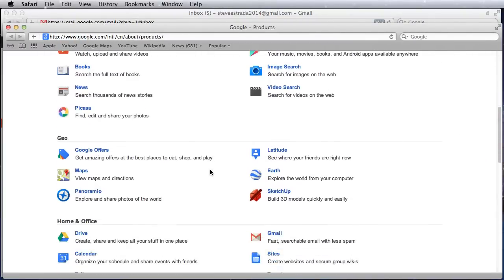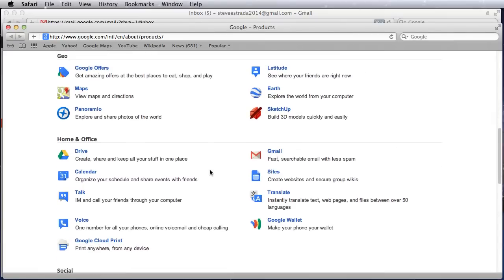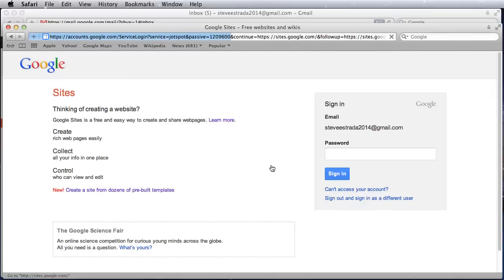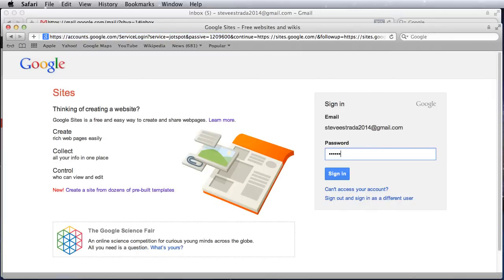Scroll down to Home and Office, and you're going to see the Sites feature located in the second column. Select Sites and select the Sign Up tab at the top right corner. Use your normal Gmail password to log in and set up your Sites account.